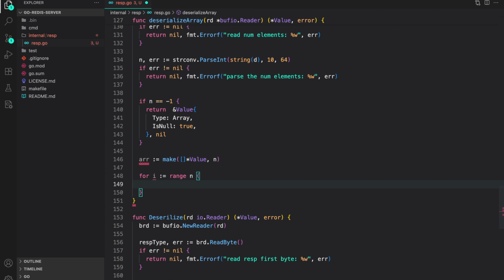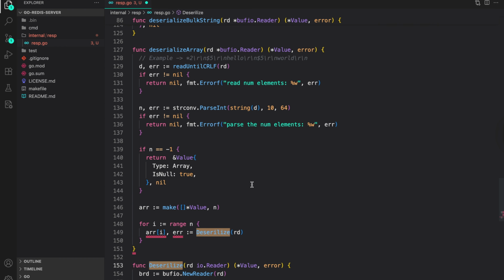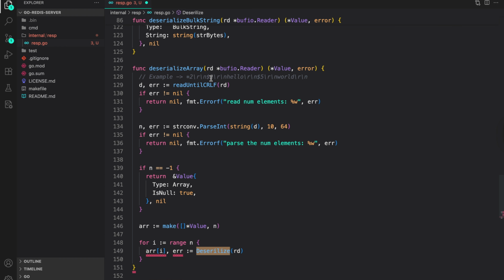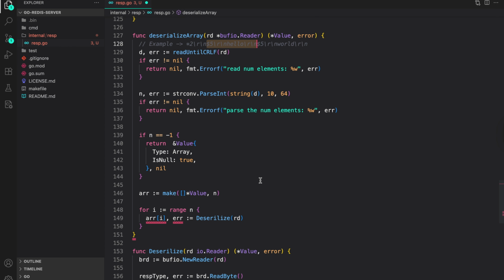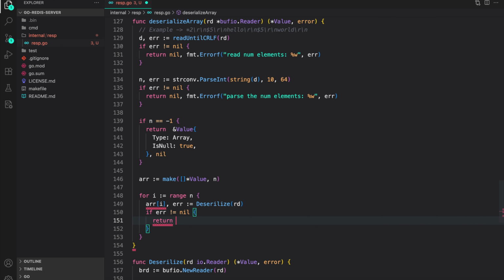For i, range n, array i, err. So we will recursively deserialize the values. That is, we are using this function again to deserialize the array elements. For example, once we are done reading the length, we get up to this here, which is a dollar sign, or a bulk string, $5, terminator, hello, and terminator again. So we will just use the main deserialize function to read off this bulk string. If err is not equal to nil, return nil and fmt.Errorf deserialize array element.